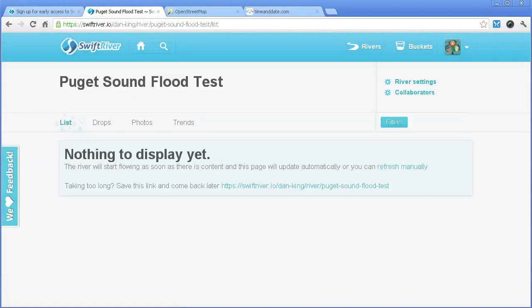There's nothing to display yet because we haven't posted anything under the Puget Sound flood test. There's likely not going to be anything out there in the general public with that long hashtag. We'll add those in the next tutorial. And then we'll come back to this area here, and each of those tweets will be added in this section of drops. And we'll add some photos as well, and we'll look at trends.